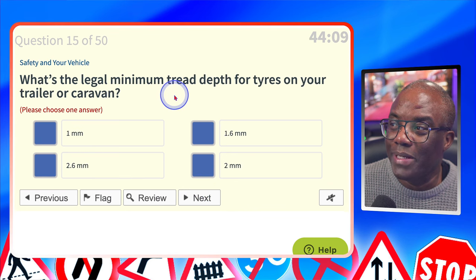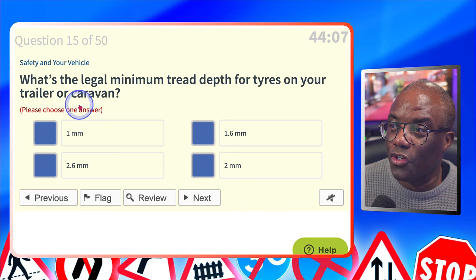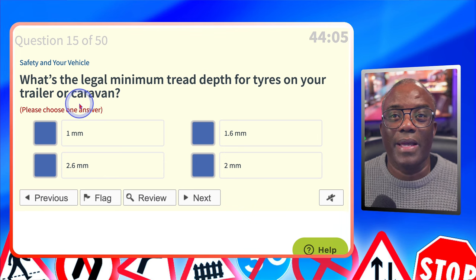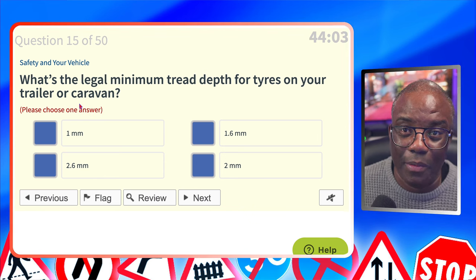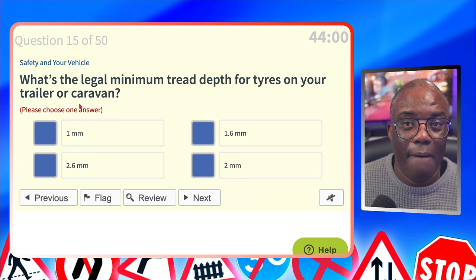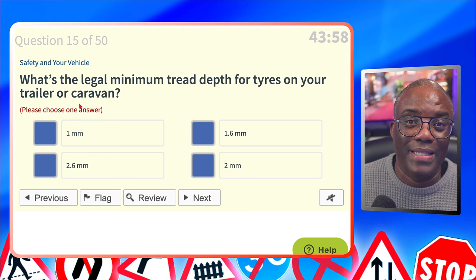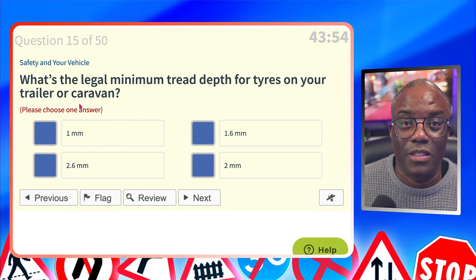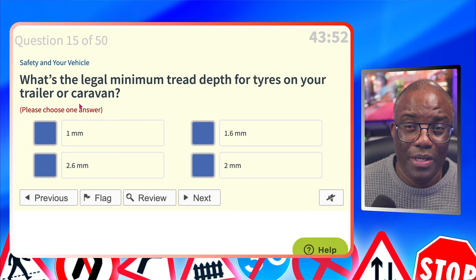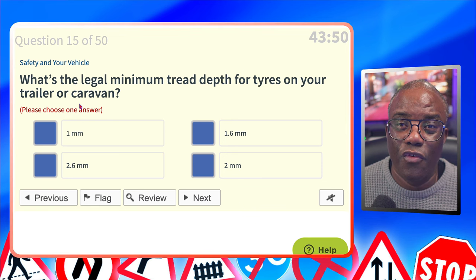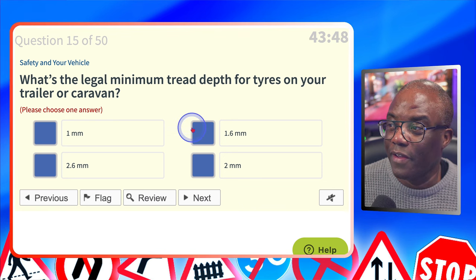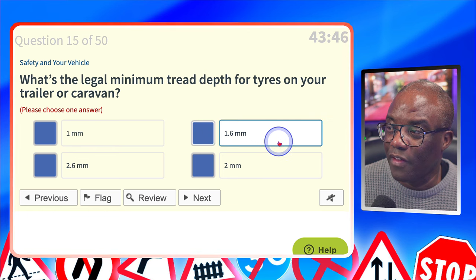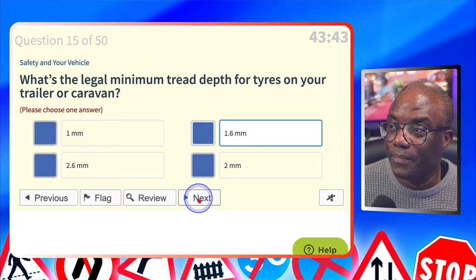What's the legal minimum tread depth for tires on your trailer or caravan? It doesn't make a difference what tire they're talking about, whether it's trailer, car, caravan. It's 1.6 millimeters. No cuts, bulges, rips or tears on the tire wall is the full answer for legal requirements. But in this case, we're looking for 1.6. You don't need to look any further. It's always going to be just 1.6.